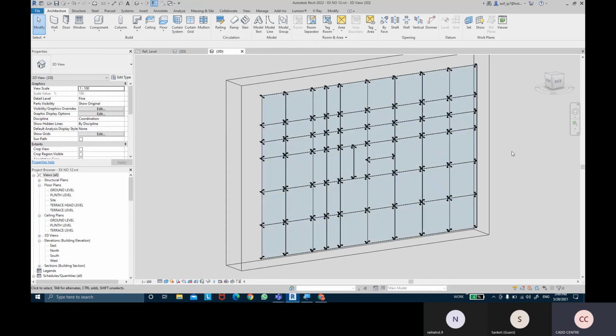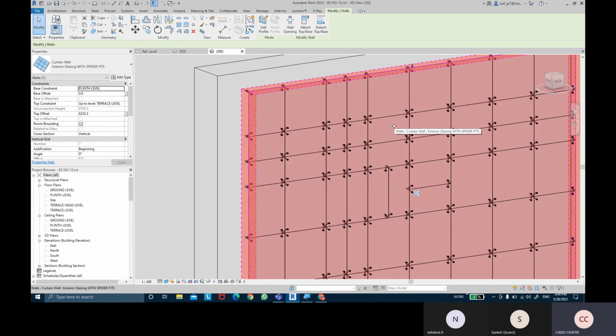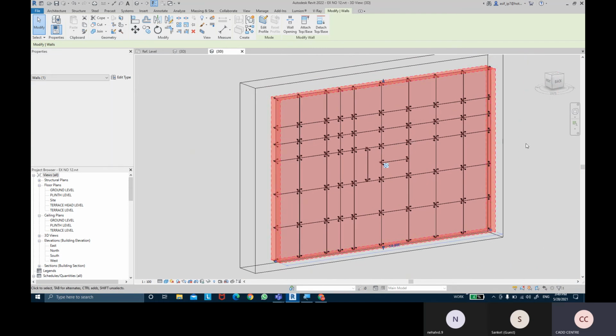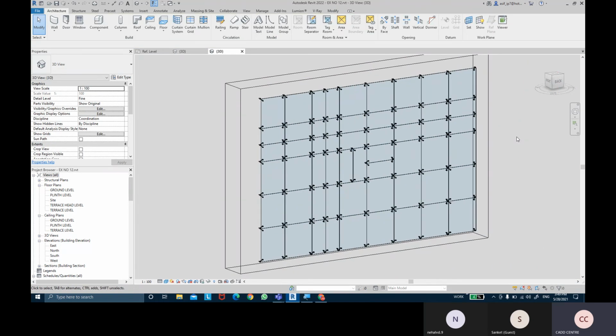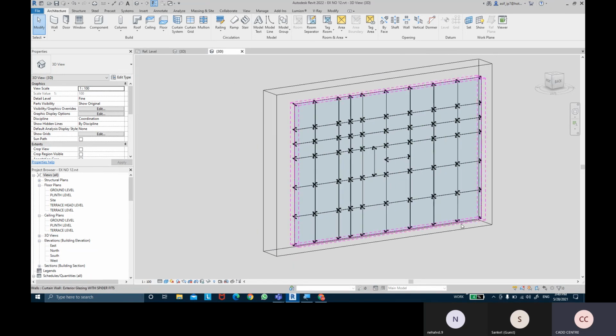Then for the borders, you can give the mullions, the detail mullions, whatever mullions you want to give to it. But the center mullions, the interior mullions might have the spider fits. So this is how you create the spider fits curtain wall panel in Revit.